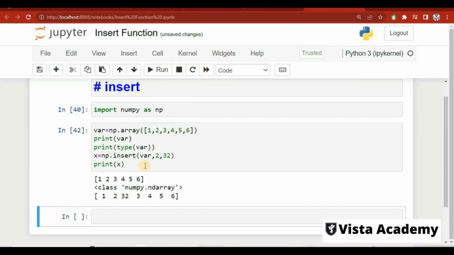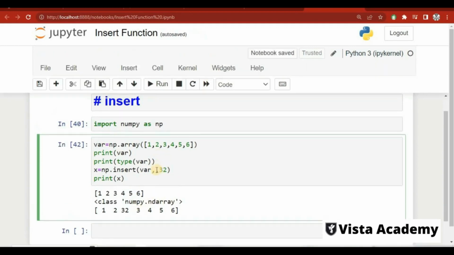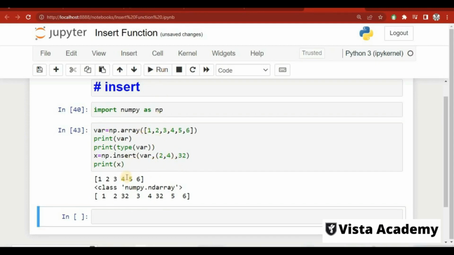And beside that, if we want to give 2 values instead of 1, in 2 positions, we have to put this. I will remove this and open a bracket, give 2 for the second position and 4 for the 4th position, and close it. So 32 will be in the second and in the 4th position. If I run this now, you will find 32 in 2 positions. This way we can update our array and give the same element in 2 positions.